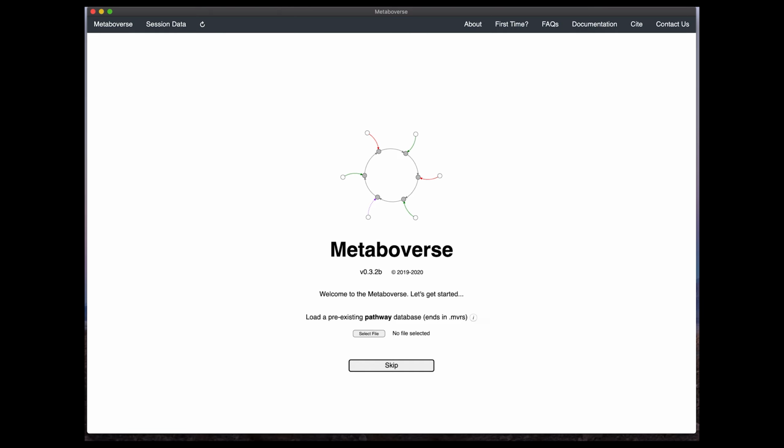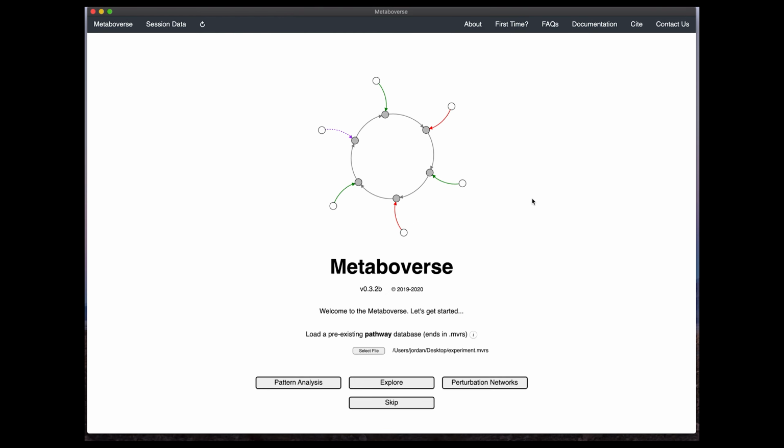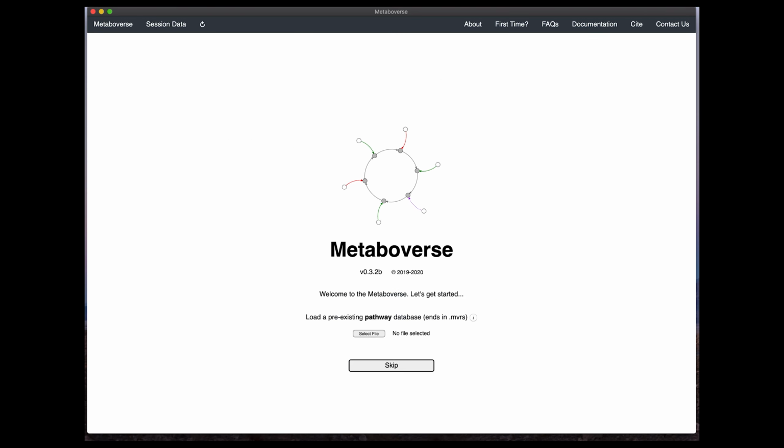The first page we'll see when we open the Metaboverse app is this home page here, where if we have already analyzed a data set and curated that Metaboverse file, we can load that file here and pick up where we left off with our previous analysis. With any curated Metaboverse file, we can also select the Session Data tab and view any pertinent information for this data set. If we are analyzing a data set for the first time, we can skip the home page.